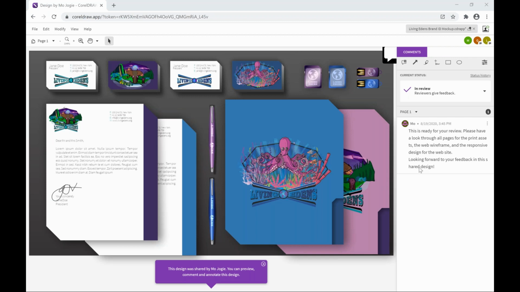Thank you, Mo. So we'll now proceed to reviewing the design, and you can see how this looks on my laptop. I've received the notification, clicked the link, and now I see the shared design in my browser. This is a reduced UI of CorelDRAW.app, so I have options to navigate through the document, and I have that comments inspector on the right that I can use to view and add comments and annotations.